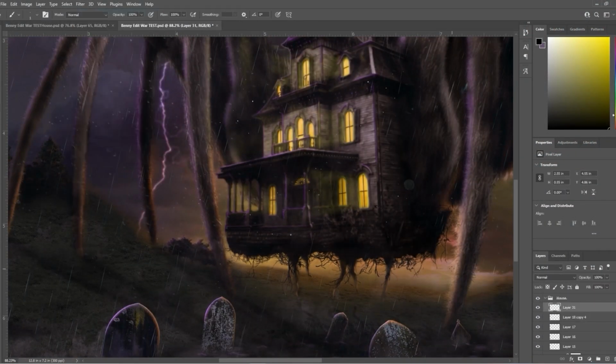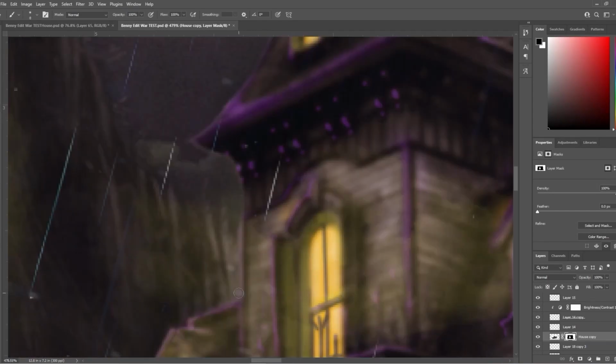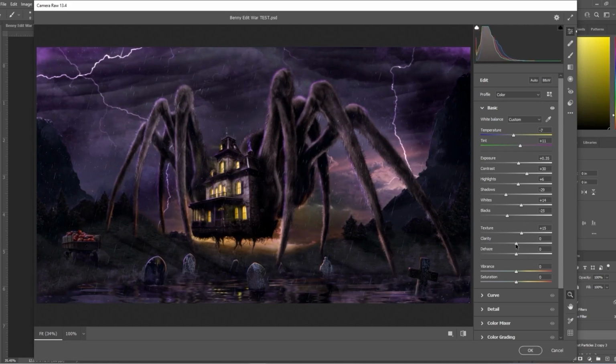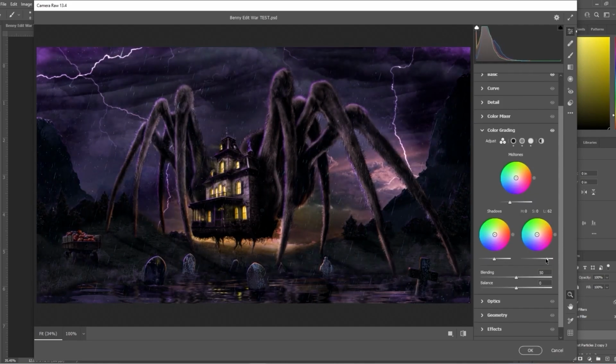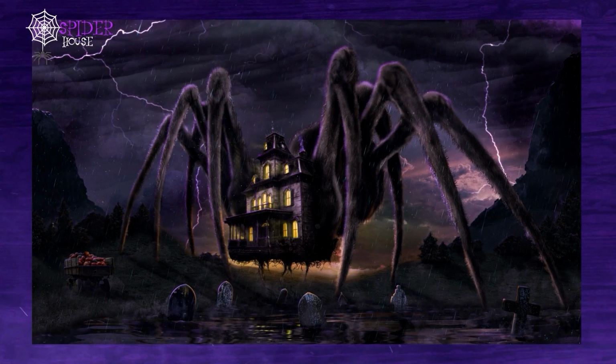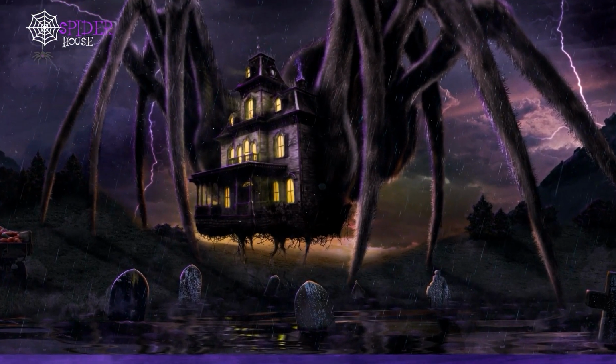Since they're in the mid-ground, I want them to stand back just a little bit more and blend in with that spider as well. Once that's finished, it's on to Camera Raw, and here we have the final piece. The great, the powerful spider house.